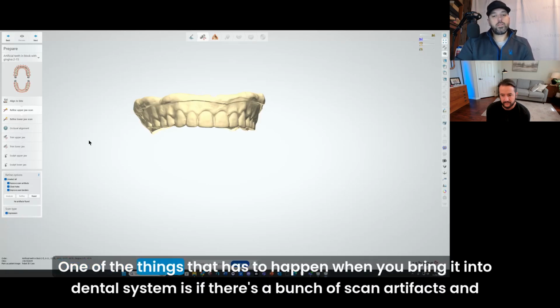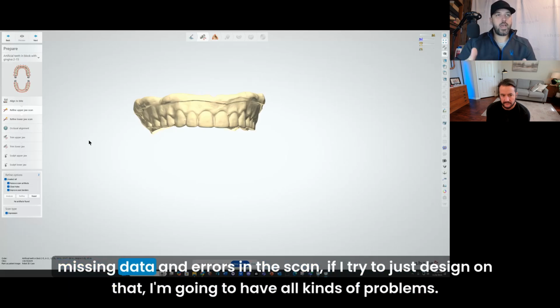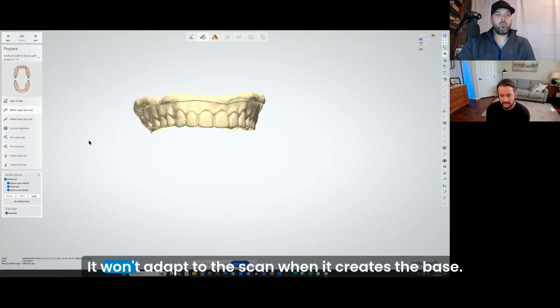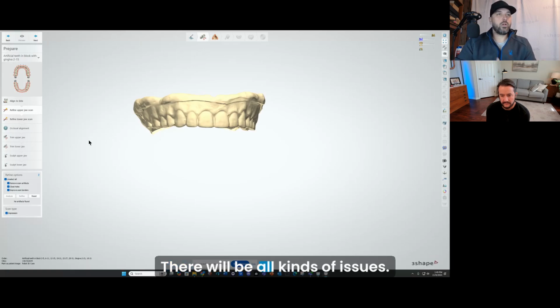So one of the things that has to happen when you bring it into dental system is, if there's a bunch of scan artifacts and missing data and errors in the scan, and I try to just design on that, I'm going to have all kinds of problems. I won't be able to draw my outlines for my bases. It won't adapt to the scan when it creates the base. There will be all kinds of issues.